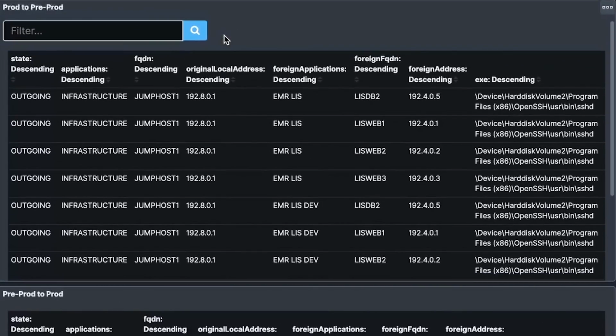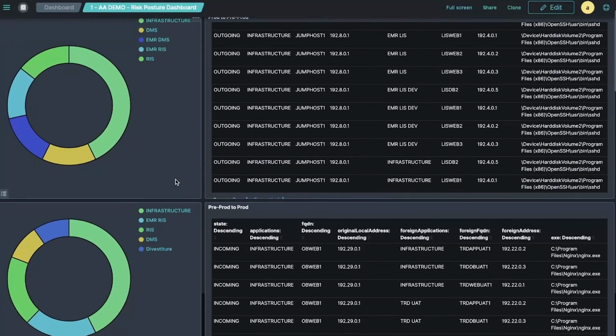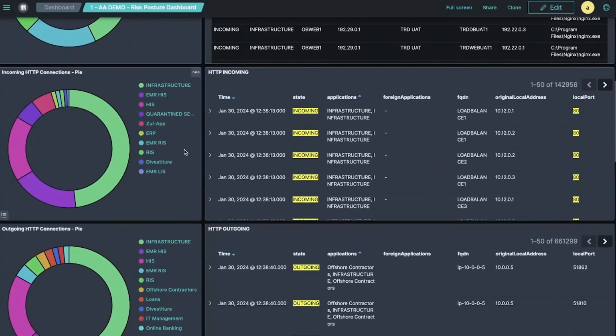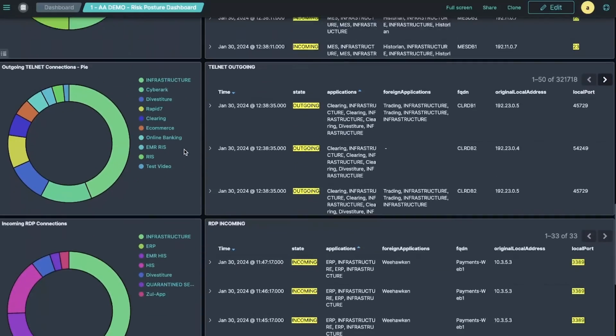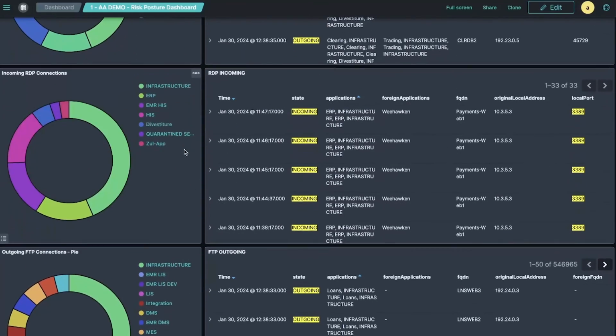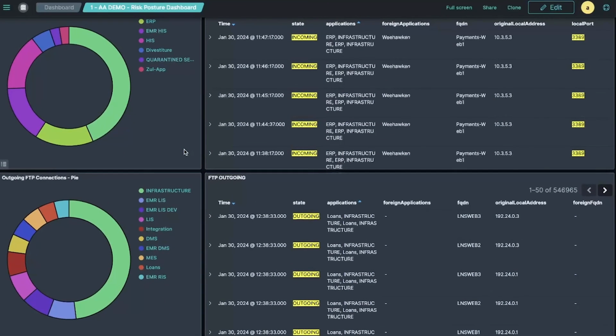So here we have an example of a risk posture report that shows things like pre-production environments connecting to production environments. We can see the applications involved as well as the specific connections that are made between pre-prod and prod. We also give visibility into unencrypted communications like HTTP, as well as Telnet, as well as incoming RDP sessions that don't use any type of jump host, and clear text FTP type connections. And this is just some examples of the types of risks that we can surface using TrueFort telemetry.